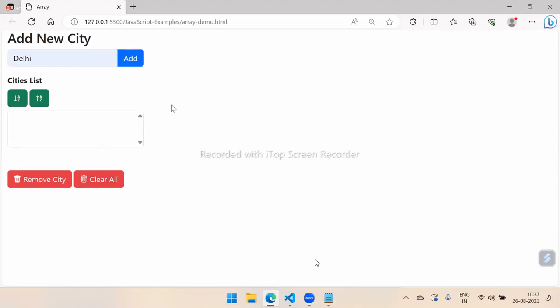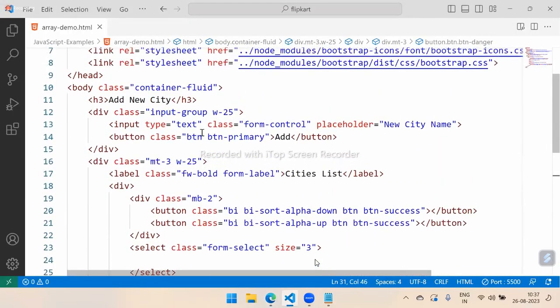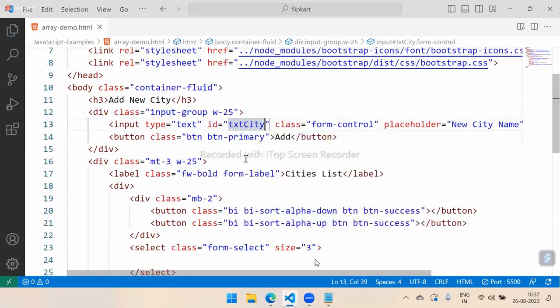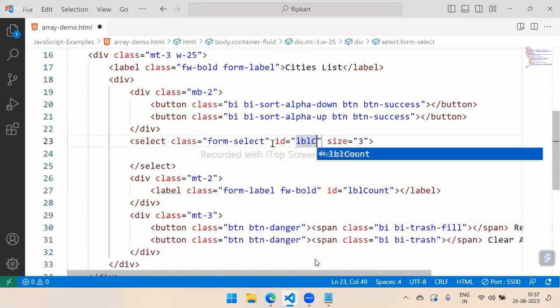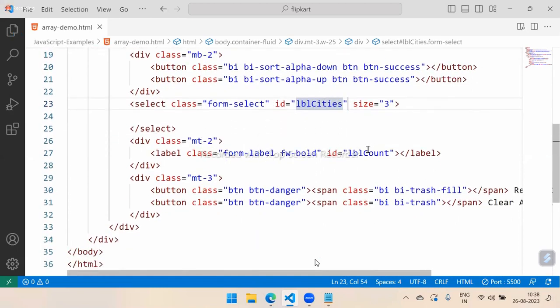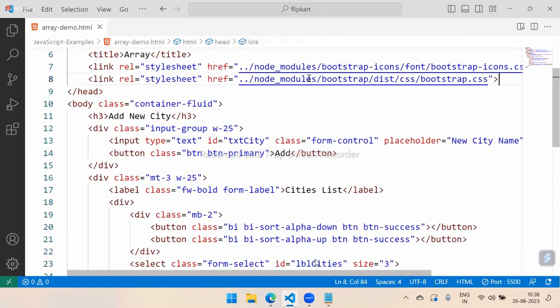Now, where does the data come from? The data comes from an array. Let's create this and see now. So I will add here, first thing, every element needs an ID now. Text box will have an ID, txtCity. And drop down will have an ID, lblCities. This already has lblCount. Now what we do is, we will create a script.